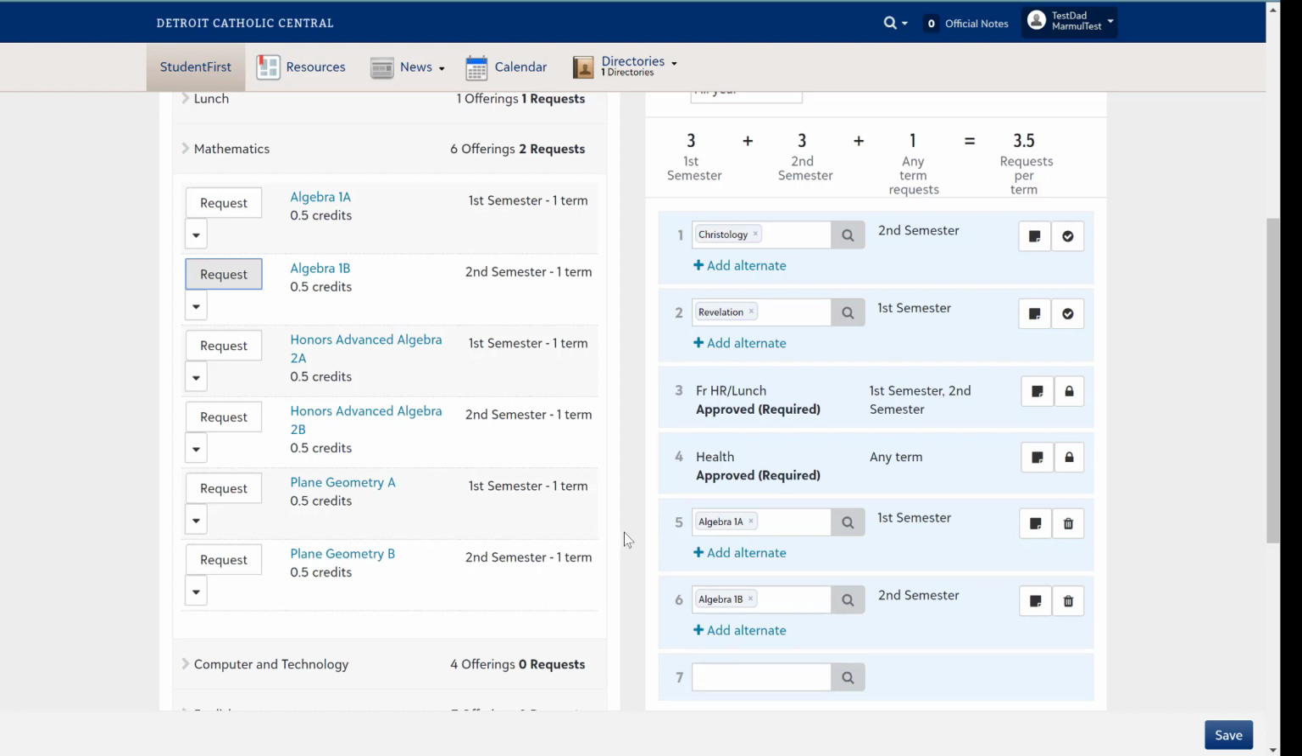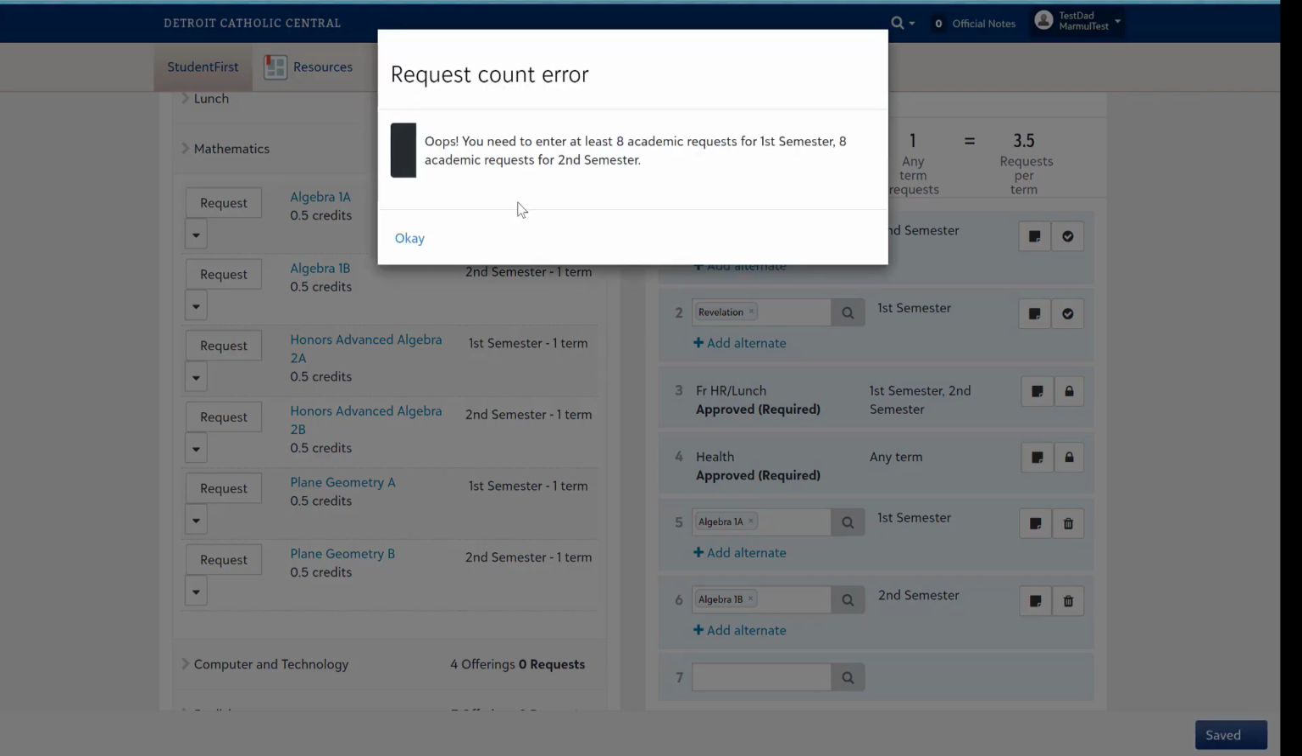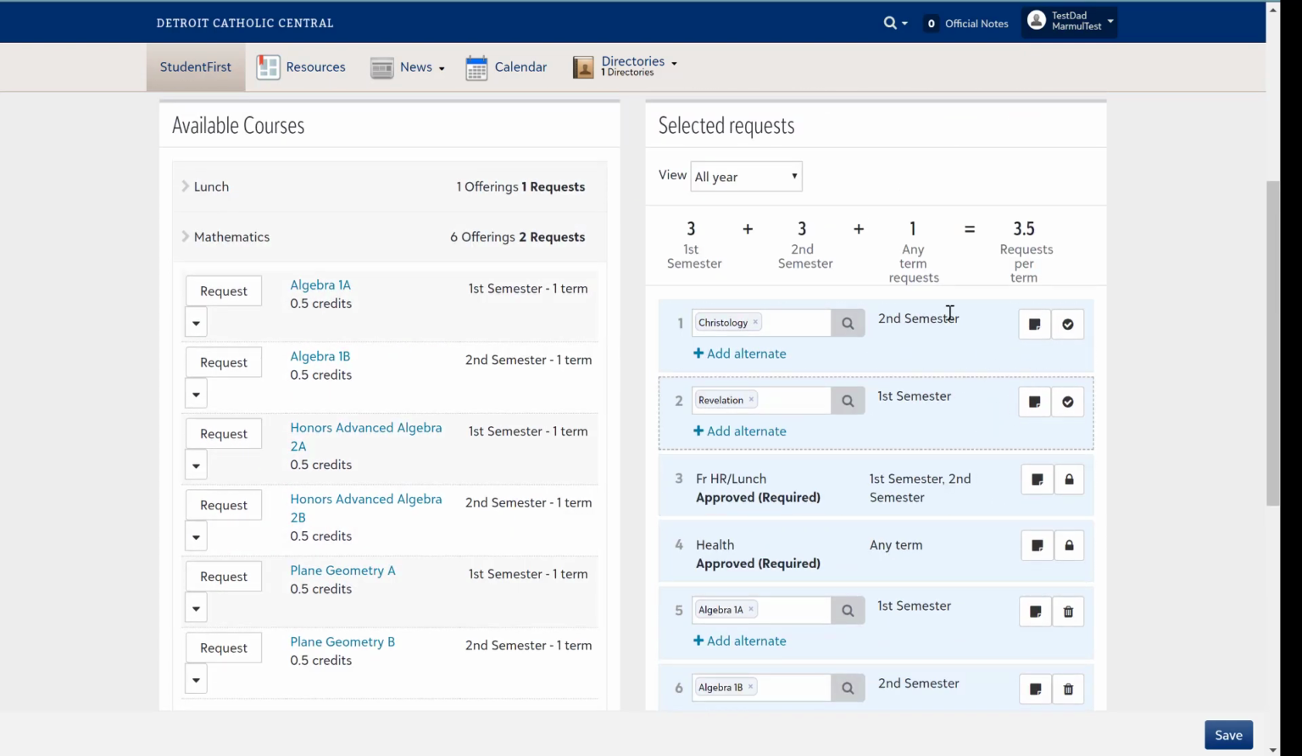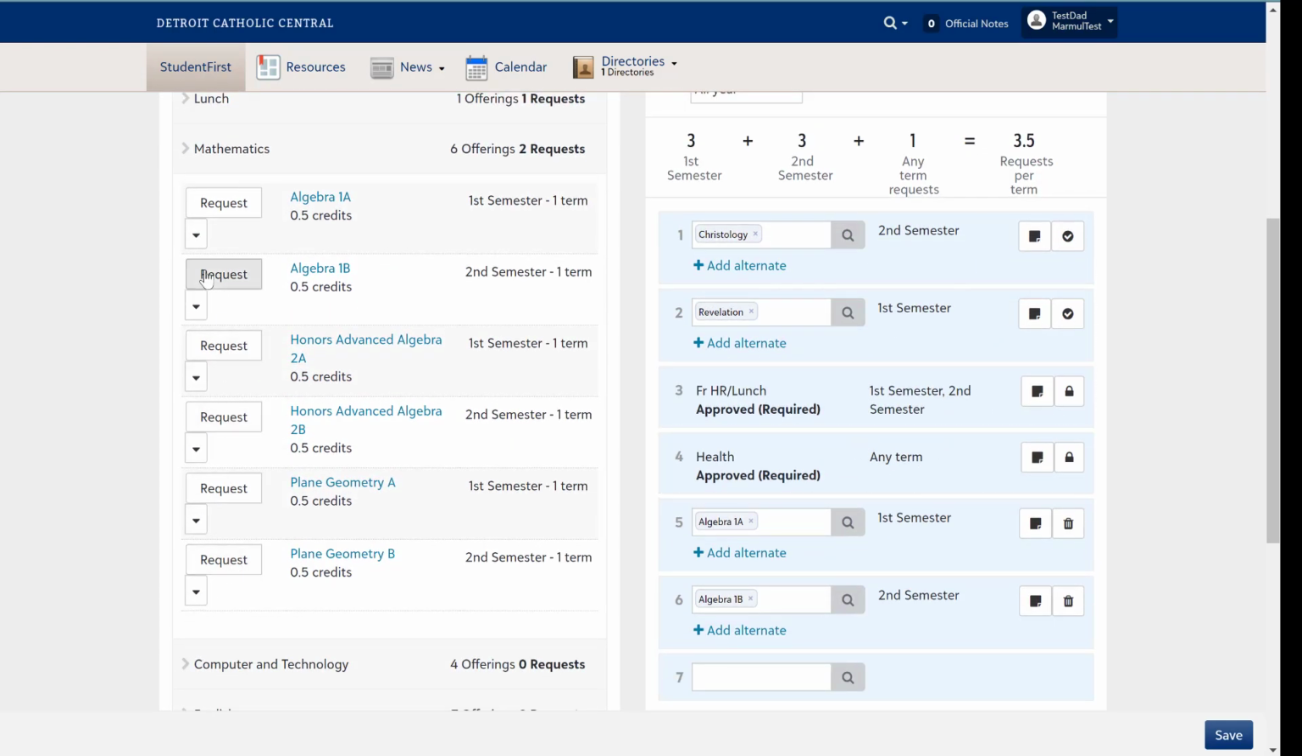What I would recommend is after you've put those requests in, just hit save. And right now it's going to say, oops, you need to enter at least 8 academic requests for first semester and 8 academic requests for second semester. So it's letting you know that right now it's incomplete. So you want to make sure to go back in there and make sure that you choose enough requests to have. So Algebra 1A, Algebra 1B.